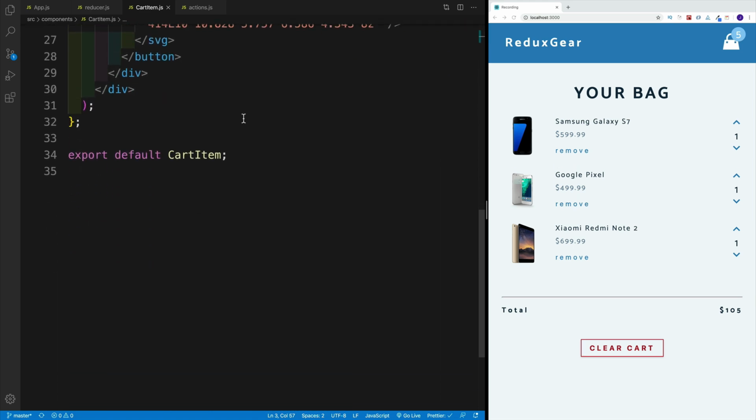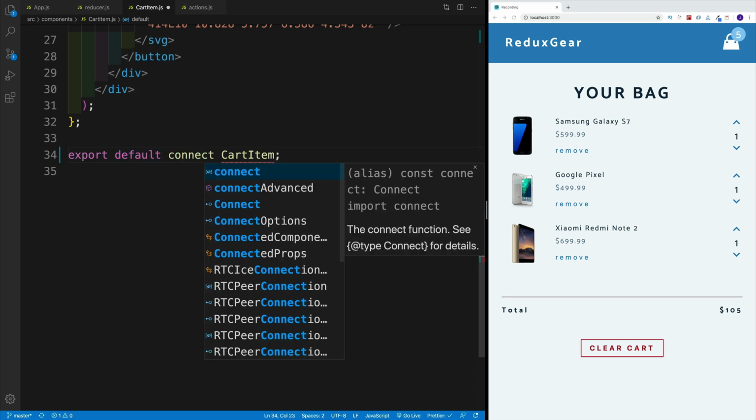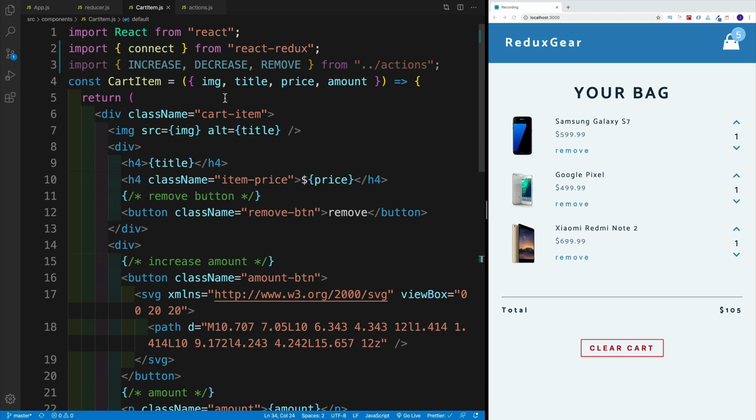Now, well, remember in the bottom, we needed to export cart item, but we needed to wrap it in the connect function. So I'm going to go with my connect function. I will pass in my cart item, and then we have our 2 arguments. Now, in this case, do we need to have a first argument? Do we need a map state to props function? Well, we're already getting all the props that we needed from the cart container, correct? So that's all good.